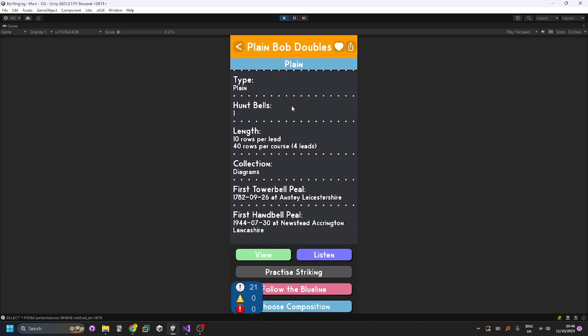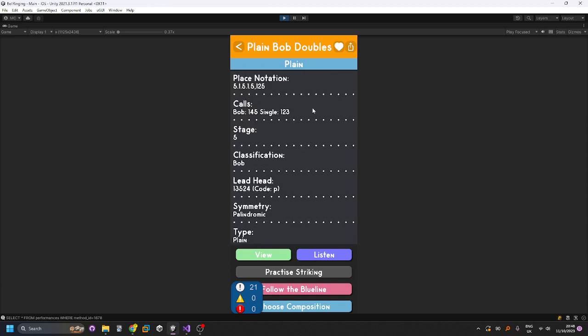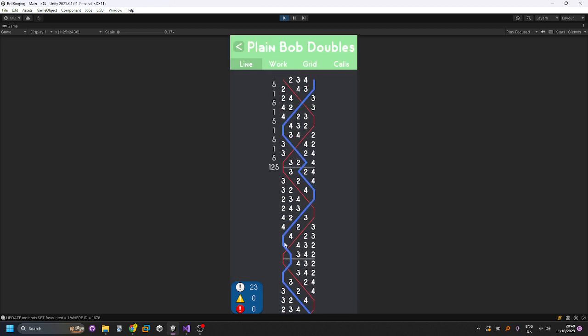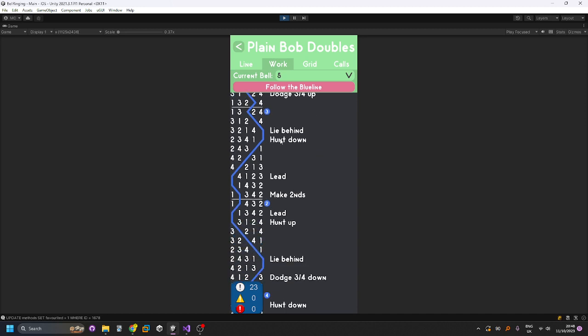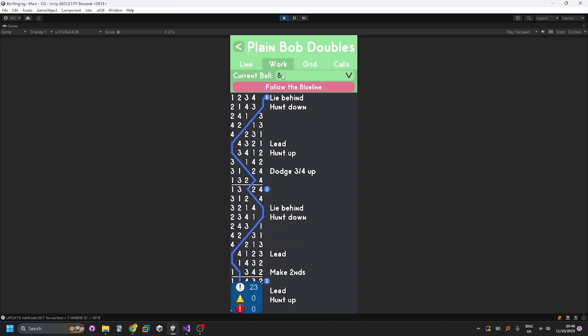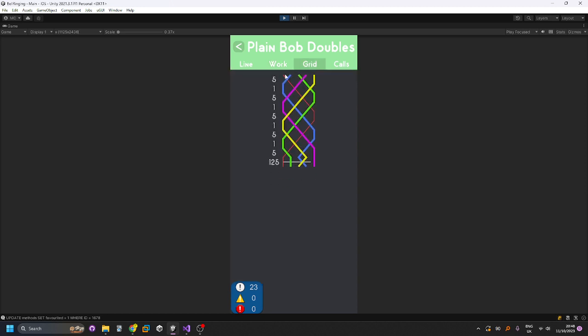So on each method you can see all of the information that's in the database. You can also heart it. Then you can view it, which shows you the line, and this shows you information about the path for one bell, and in word form, and you can change the bell there. Grid shows you just one lead end, and the calls show you the effect of calling either a bob or a single.